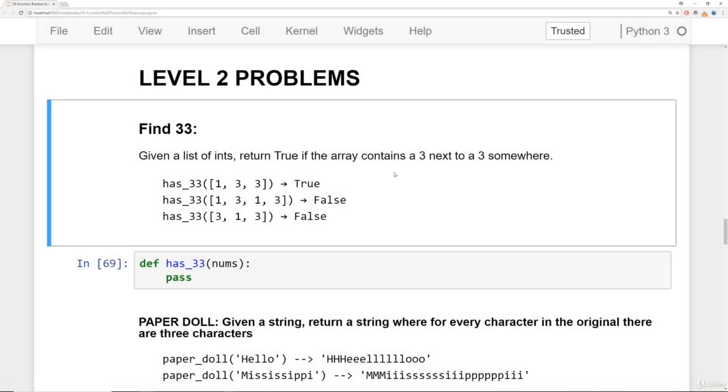The first problem we had was find 33, which was given a list of integers, return true if this list or array contains a 3 next to a 3 somewhere. So here we can see 3 and 3 are together, so we say true. Here the 3's aren't connected anyway, so we say false. And again, here 3's aren't connected together, so we say false. So if we basically get 2 3's in a row, we know to return true.